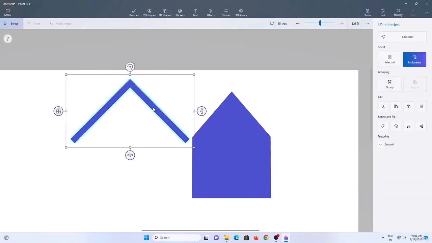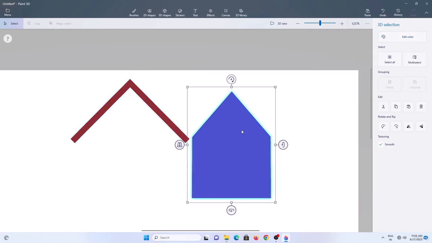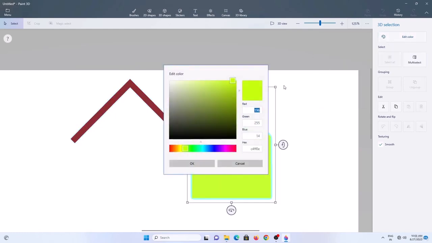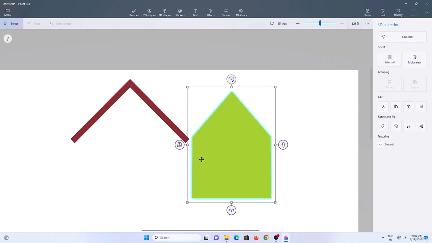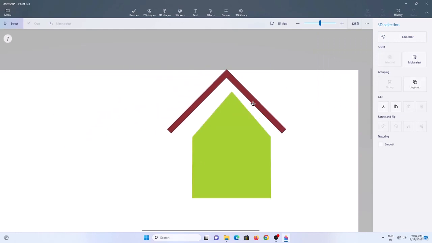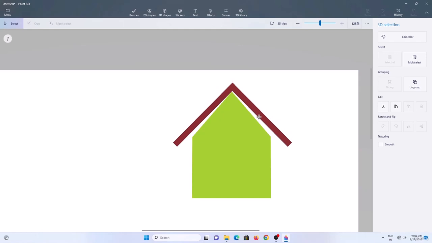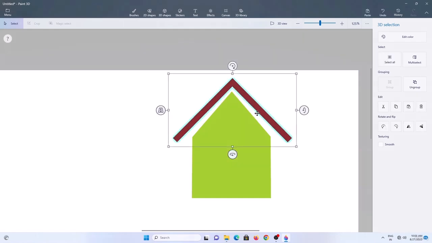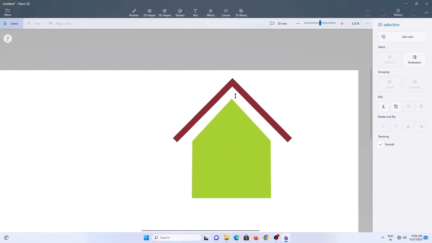Select both these shapes and group them. Change the color. Also change the color of this shape. Now I will place this slanted roof over the structure of this house. Now we can see that the edges of both shapes are not parallel. I want to make them parallel. I will decrease the height of this shape and this will make the edges parallel to the slanted roof.